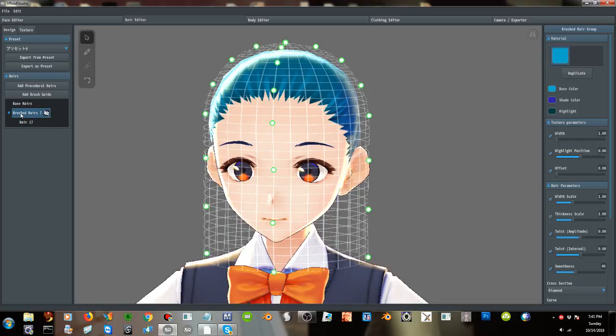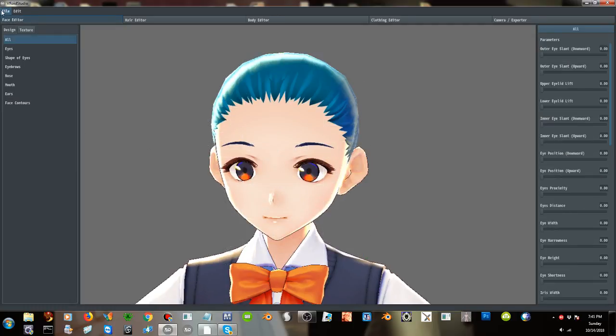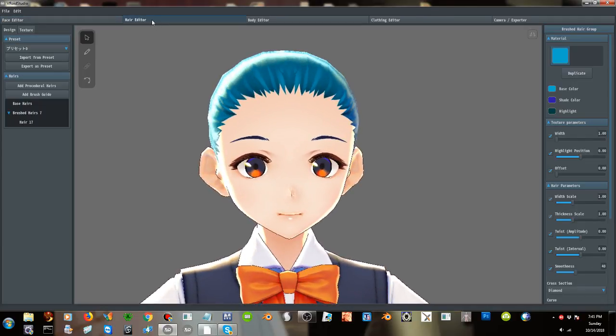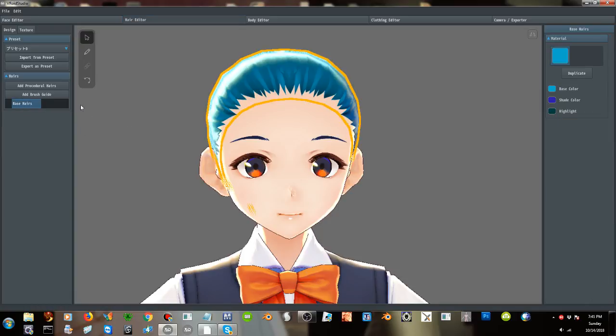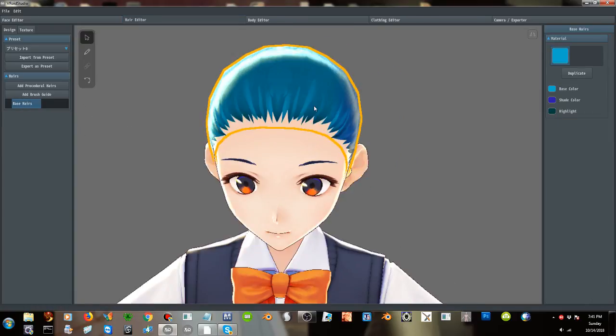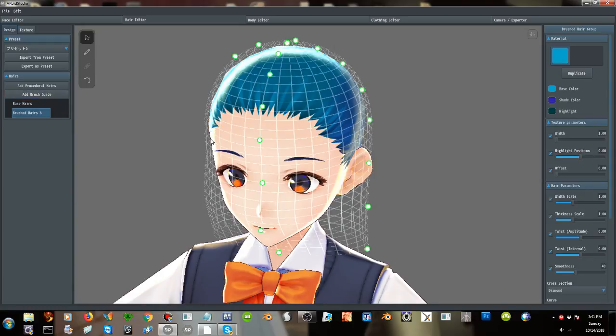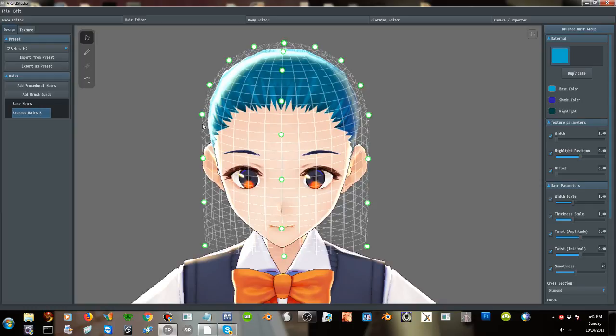So let's go back to when you open it. It opens up like this, and you have to go to Hair Editor. When you're in Hair Editor, it'll look like this. Here's your base hair, which is this hair on your avatar, and we are going to add a brush guide.